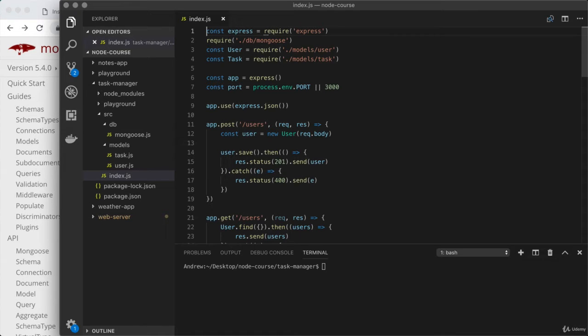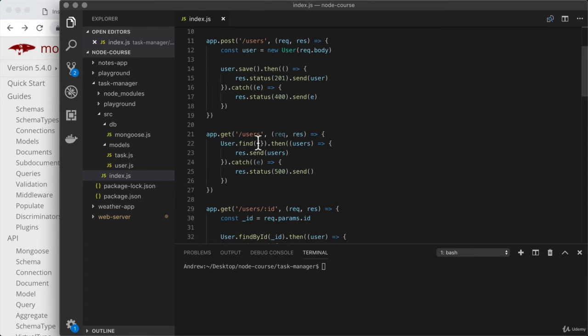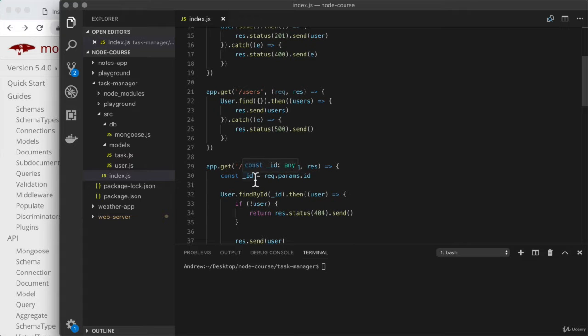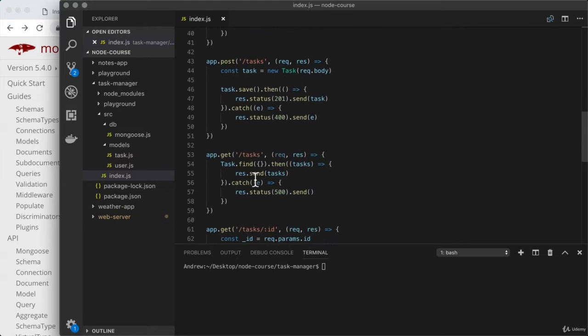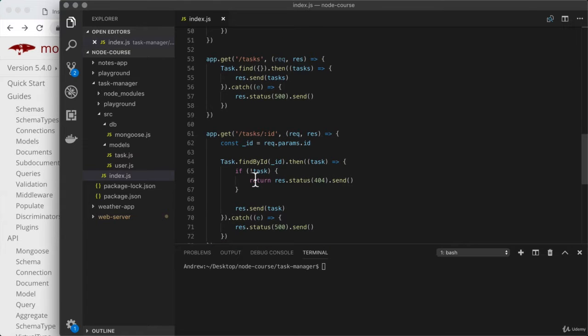So the first thing we're going to do together is make changes to all of the user-related routes. We have post users, get users, and get an individual user. Then as your challenge for the video, you'll be converting the task-related routes to use async/await on your own.